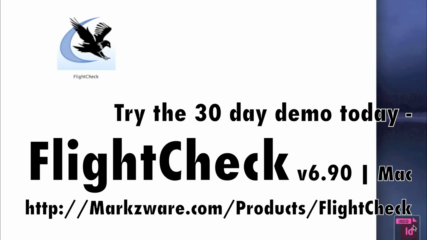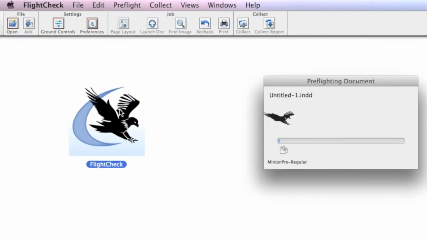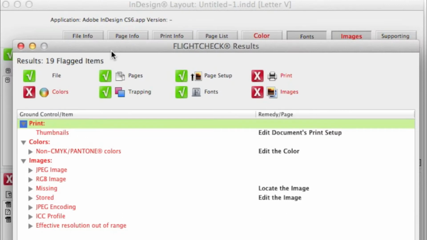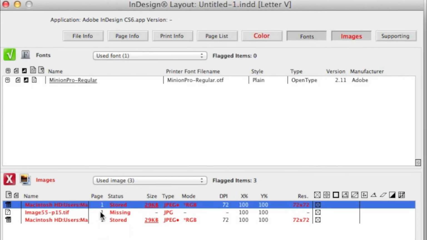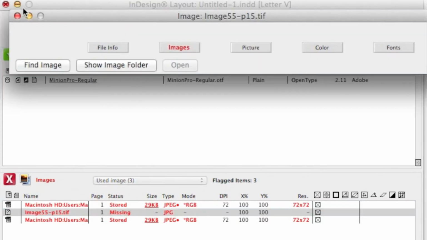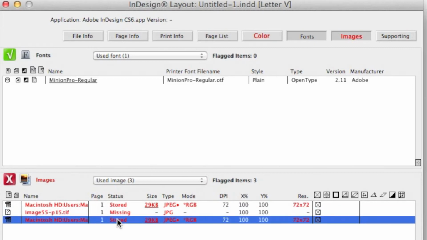But let's just, for this example, to show you what the page layout feature is in FlightCheck, drop this InDesign file on FlightCheck. See, FlightCheck very quickly gives us the results and the main layout where we can see all the problems. But where specifically are these problems, that these images are missing or stored? And stored is a problem because that means, as you see in one of our other videos, the files were copy and pasted or dragged and dropped from the internet into the InDesign file. Very, very bad for many reasons.